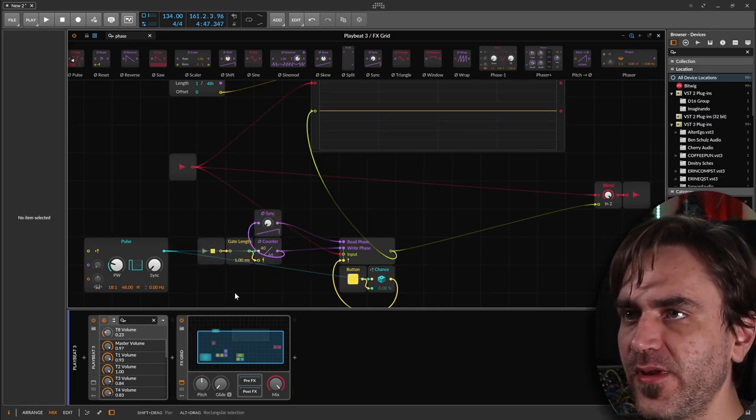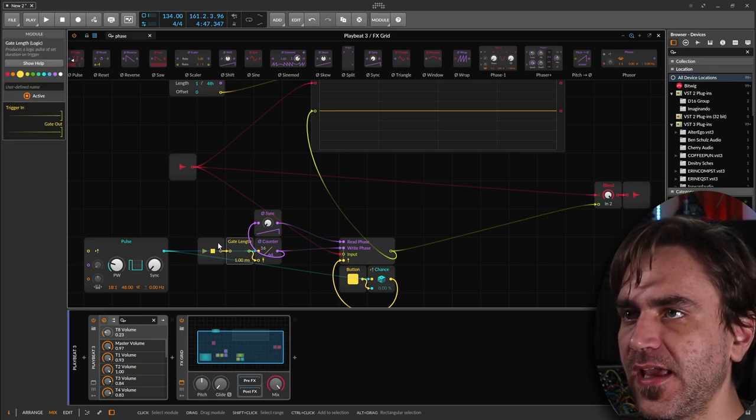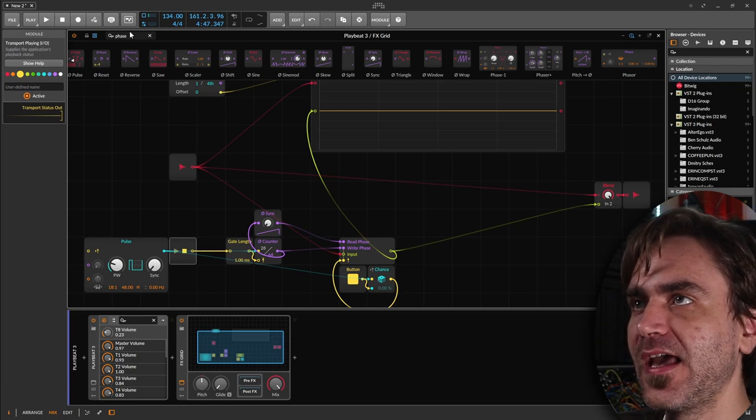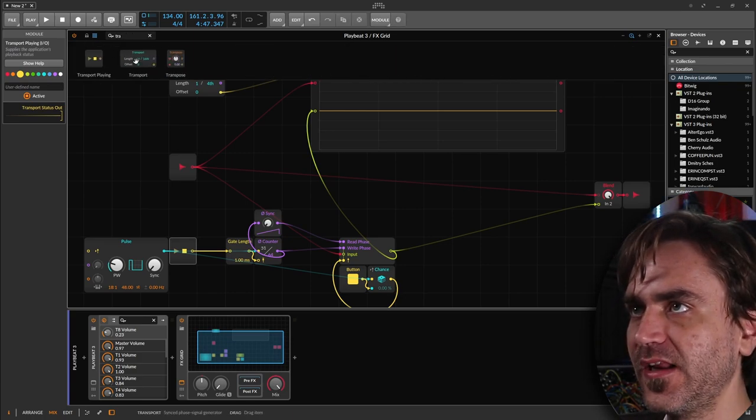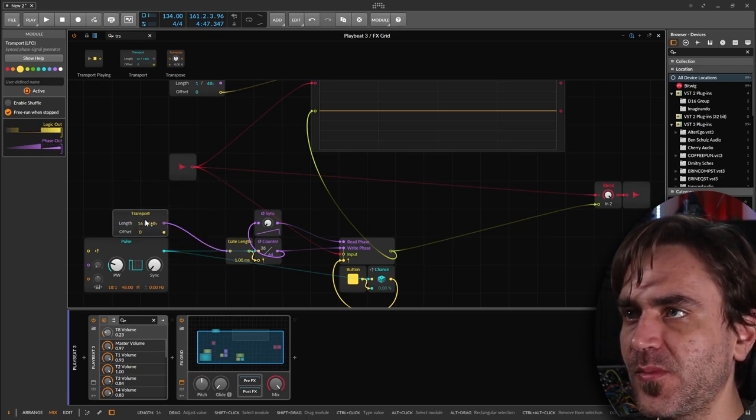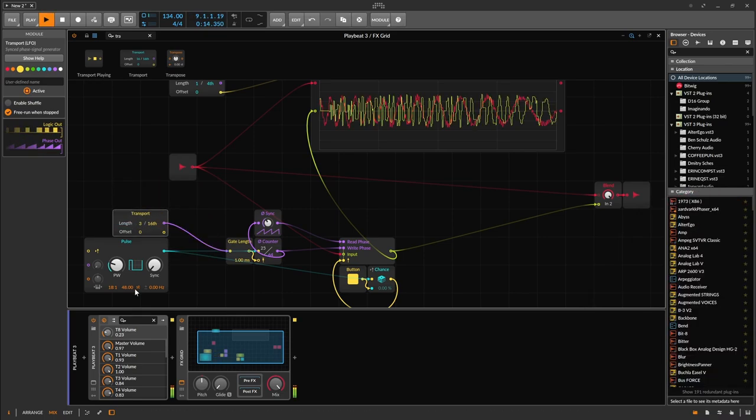So let's create a system in which this re-trigger can not only be done at the beginning of the bar, but maybe at cycles. So let's put in a transport here instead. And then this one we could set, for example, to 3/16.